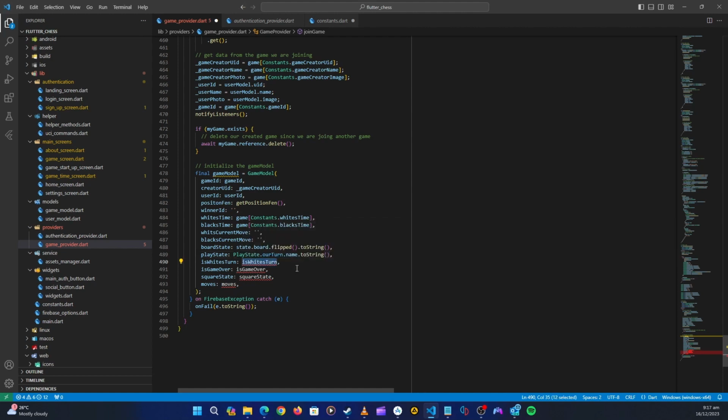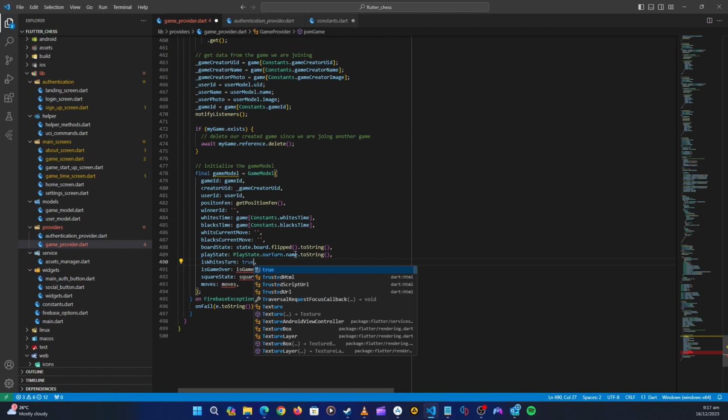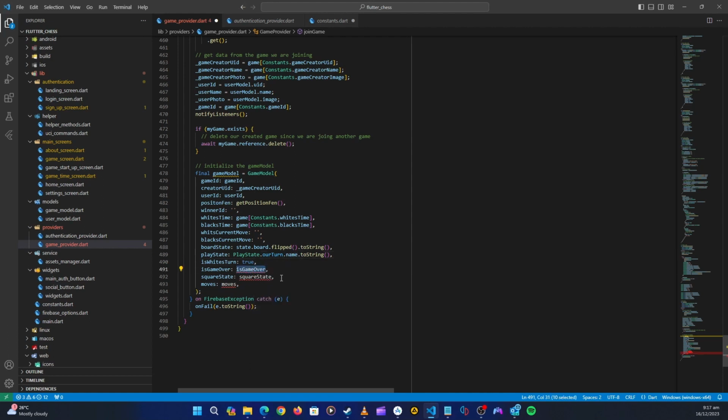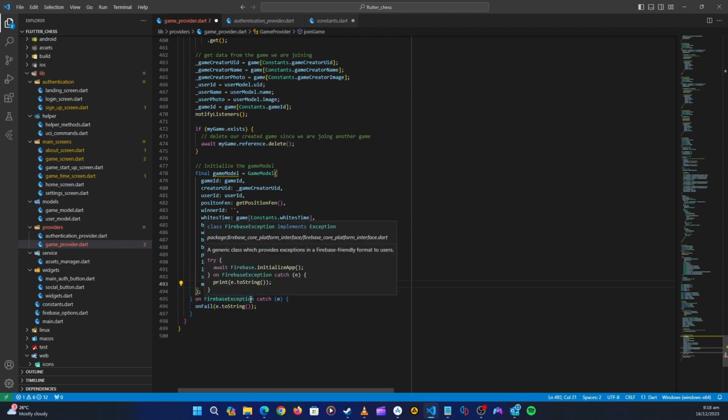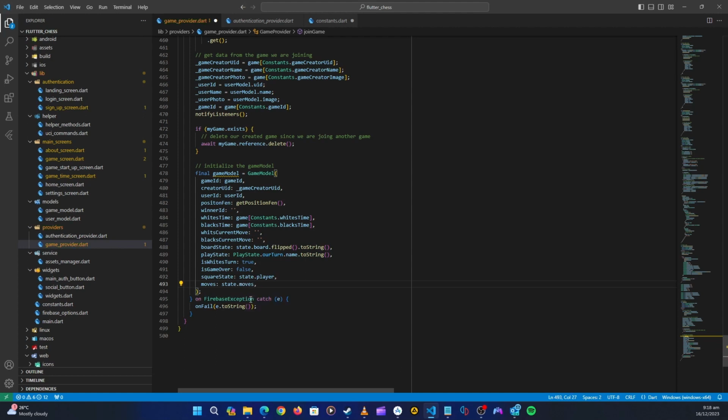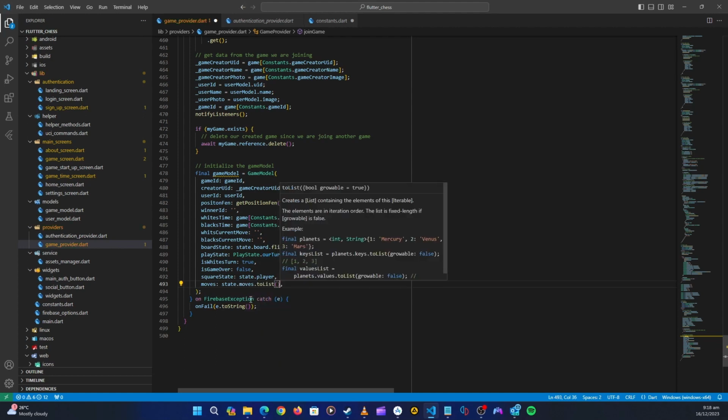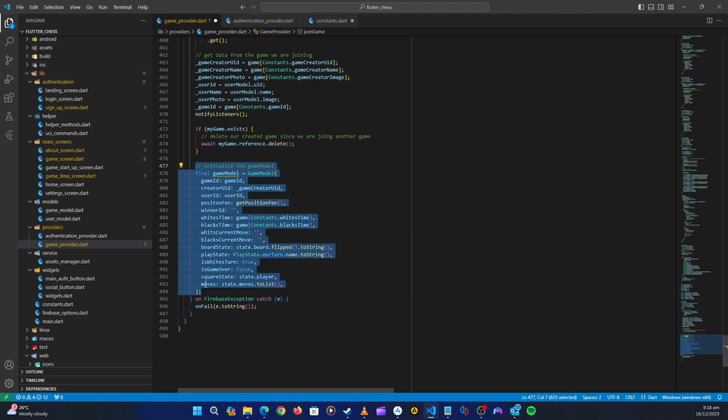And then is white 10, we're going to set it to true because the game is starting. And then is game over, we're going to set it to false. And then square state, now for this one we're just going to set the square state dot player, like that. And then the moves, we're going to get the state. So here we can also just get the state like that because it's the same. Okay, so we're going to get the state dot moves dot to list the moves which are there. Okay, so that's our game model.